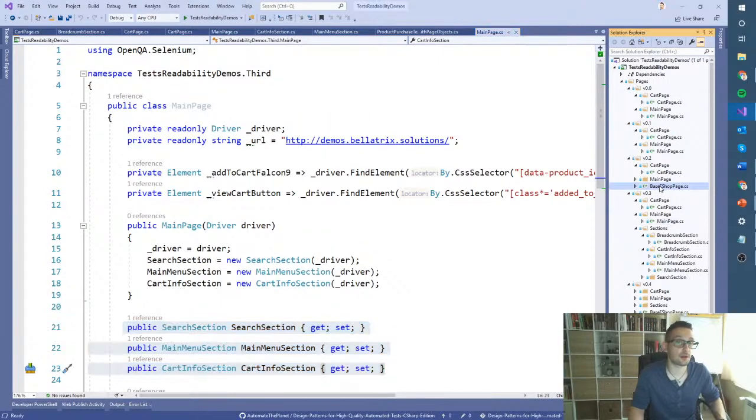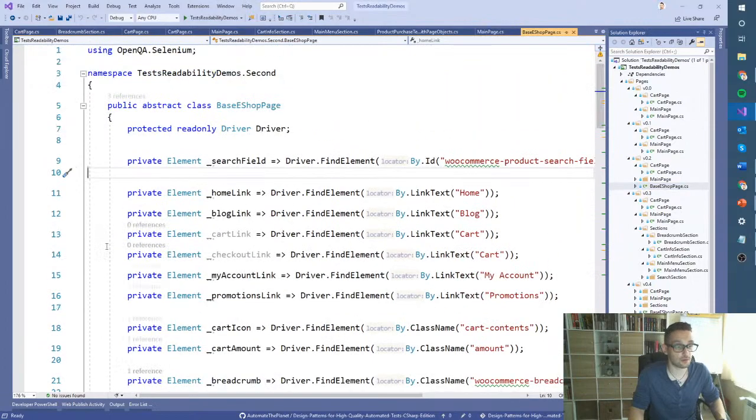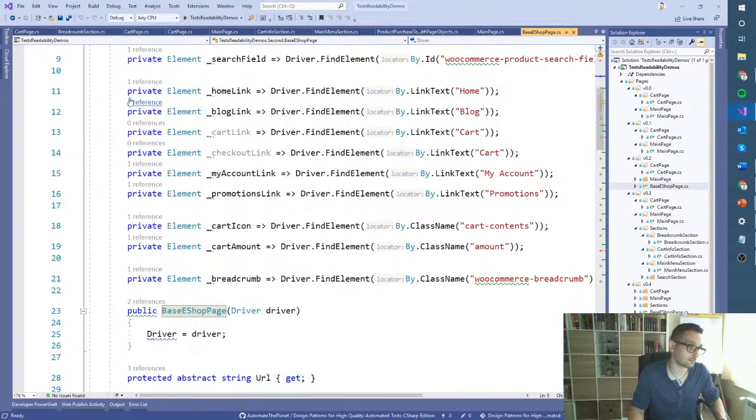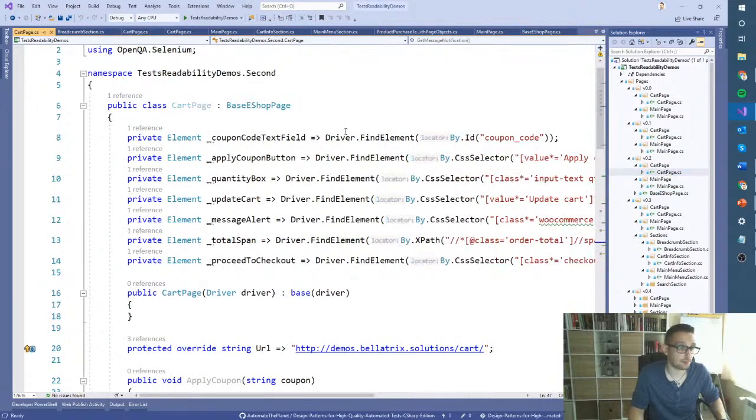In version 2 here, I used another approach for using the elements. I basically created a base page for the menu items, for the cart info, for the breadcrumb. This is another approach. This means that my pages basically derive from this base page. But in certain cases, certain sections may not be available for the different pages. So composition, using the sections, is a much better approach.